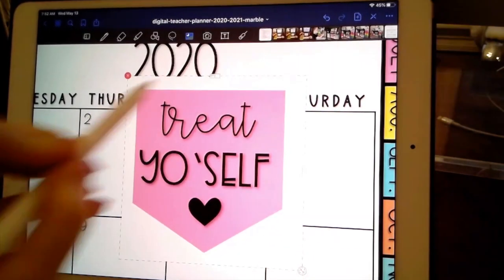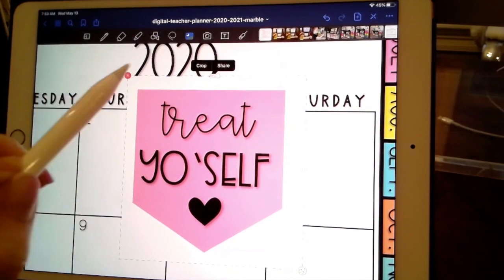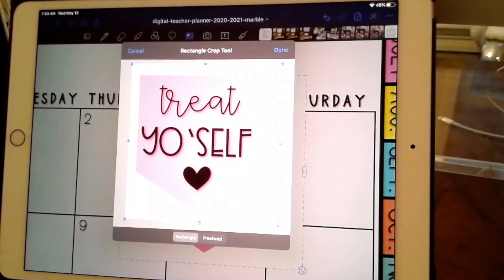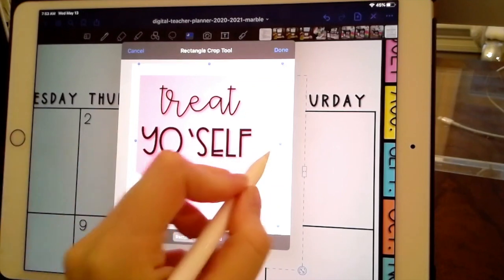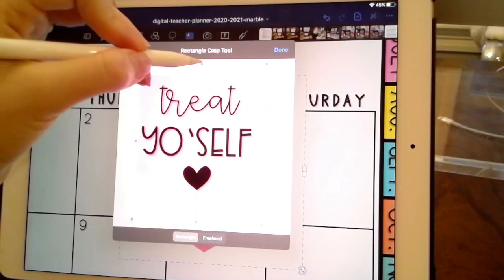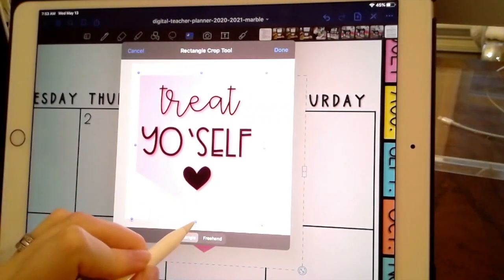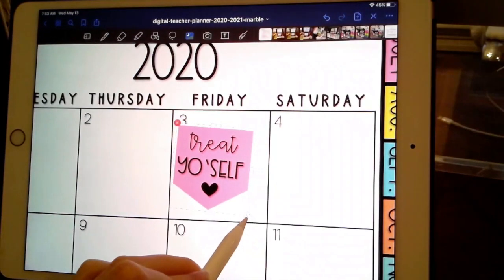Now, I don't like how there's all this white space around it. So what you can do is click the arrows and click crop. Right now it's on rectangle, which is great if you want to get really close. But if it's one of those that the shape isn't so well defined, you can use the freehand option as well. And I'll show you that in a second. So now it's much better.